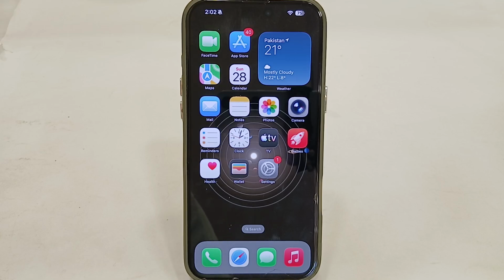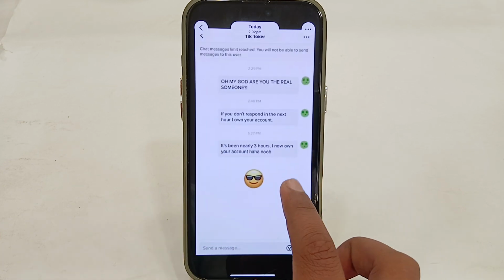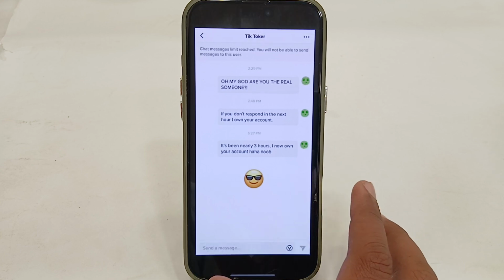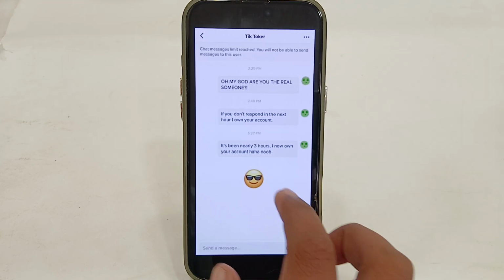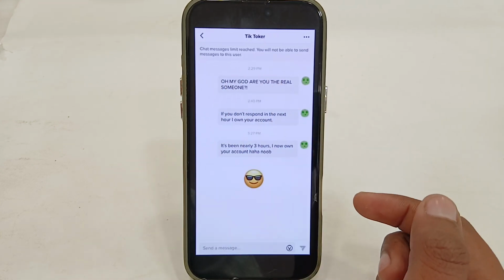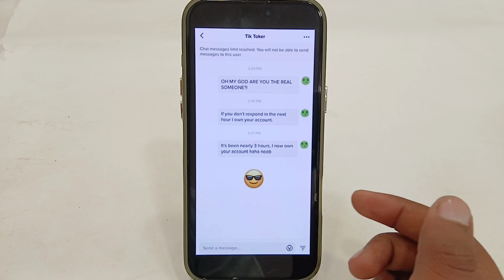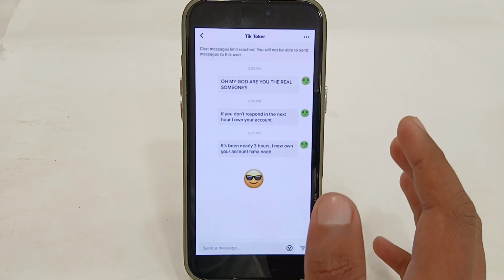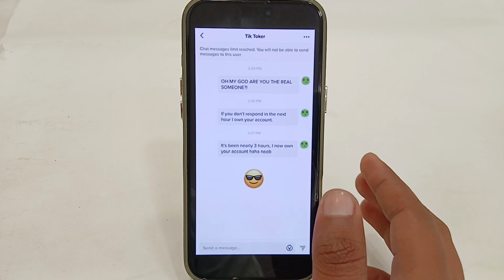Hey guys, today I'm going to tell you how to fix chat message limit reach in TikTok. If you're using TikTok and you're facing this type of issue, that whenever you try to message anyone on TikTok, you see an error which is chat message limit reach, you will not be able to send more messages to this user. So let's see some possible fixes for this.